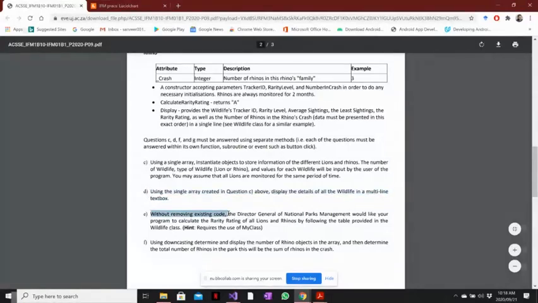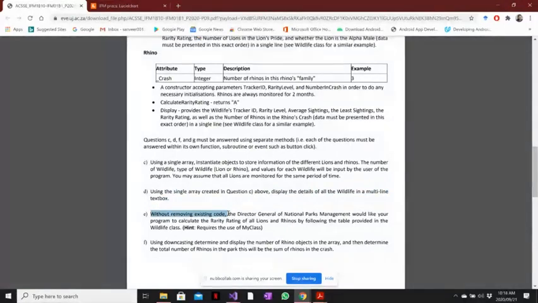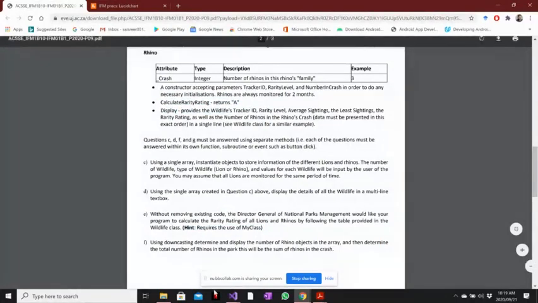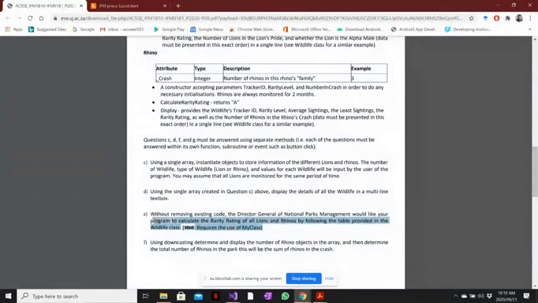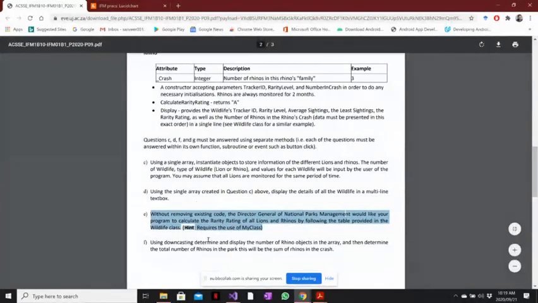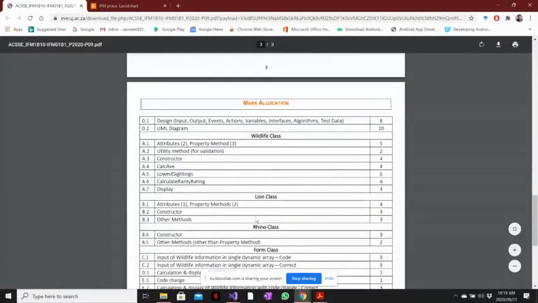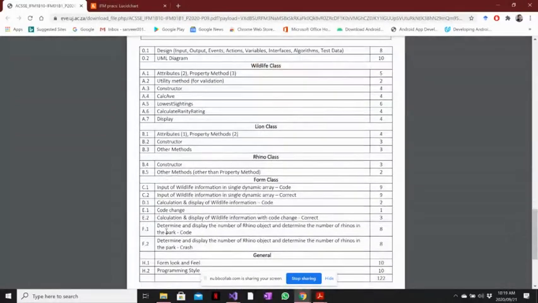Then without removing any code, the Director General of National Parks Management would like your program to calculate the rarity rating using the table above, right? So essentially they give you a hint here. That's really cool because it tells you immediately what you need to do. You're turning off polymorphism, right? You're making sure that this A doesn't happen. So that's actually one of the most difficult questions if you don't understand what's going on here. So I'm going to go a bit into detail with this one. But if you look at the mark sheet, it's only 3 marks.